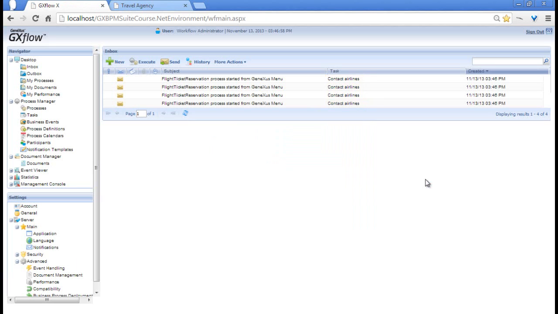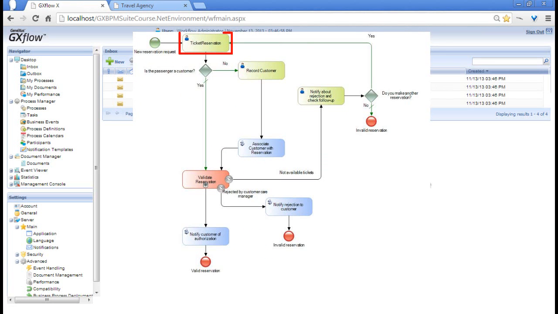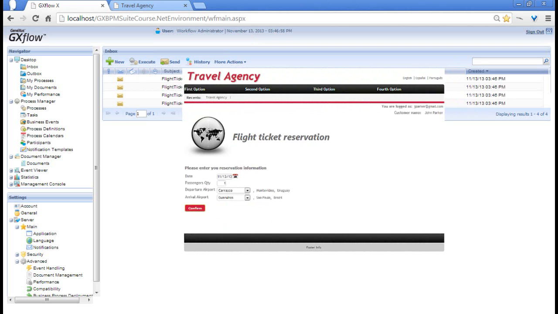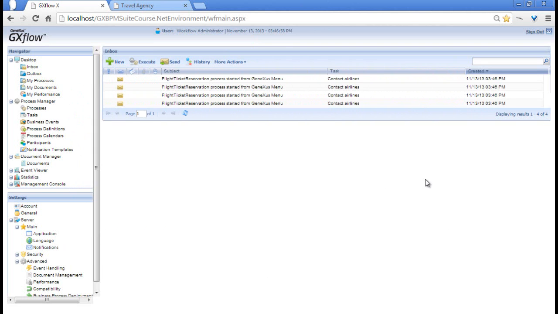The input tray shows us the instances of the contact airline task as pending execution. This means that an instance of the flight ticket reservation process was created, and the ticket reservation task was marked as completed, as we expected according to the programming we did on the travel agency web panel, through which the customer entered his own reservation. Now let's execute the tasks that relate to contacting airlines and then go on with the process until we end up with an authorized reservation.